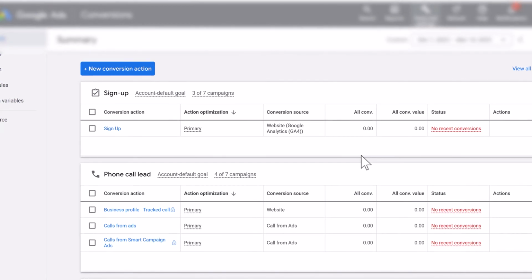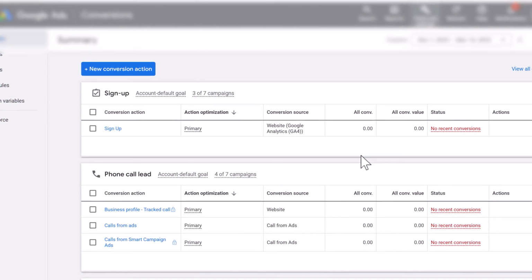If you are targeting conversions, you want to know your cost per conversion. And the only way that you're going to be able to know that is if you're tracking your conversions in Google Ads. So you need to set that up.